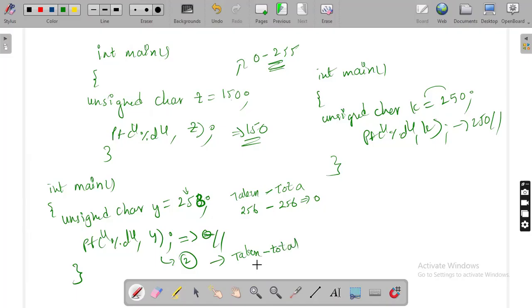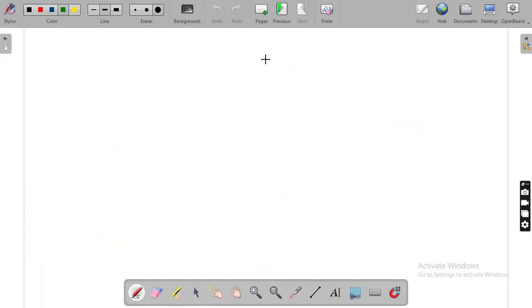This type of snippets may ask in your exams. If you go to any competitive exam, they will give like this: unsigned char y equal to 258, print y value. What you will do if you don't know this concept? Simply you are going to print 258 only, but do this: taken value minus total values. Taken value is 258 minus total values are 256, which is going to print 2. Okay. But from an interview point of view, you should not explain the formula taken value minus total value like that. This is just for exam purpose.